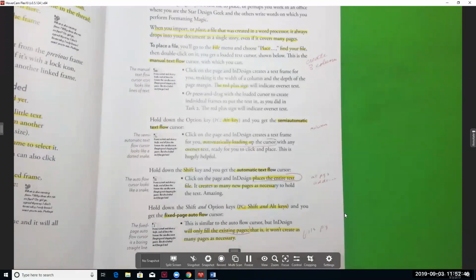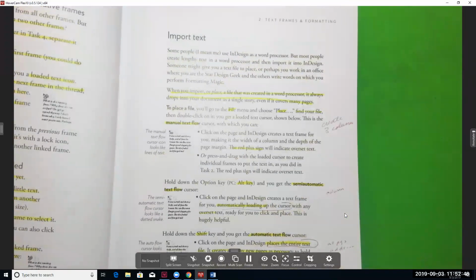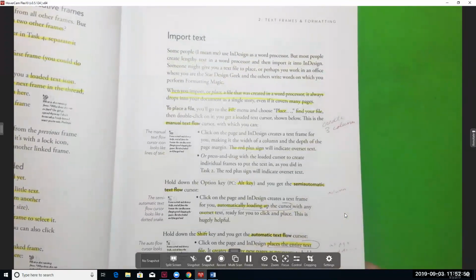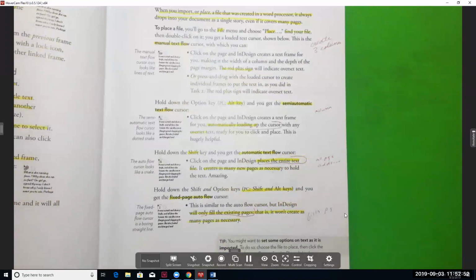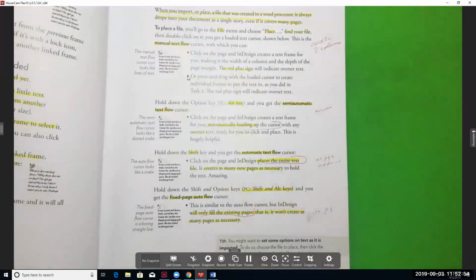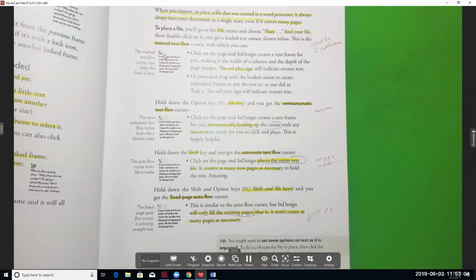I am on page 29, which is importing text, and we're going to see that there are different ways to import text. Of course you know that this is a long document. It's not going to fit on one page. There's a manual flow icon, so we're going to practice with that, and InDesign will just place what we want manually within the document itself.